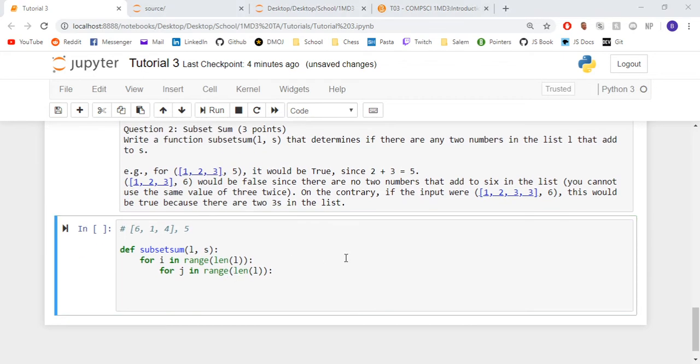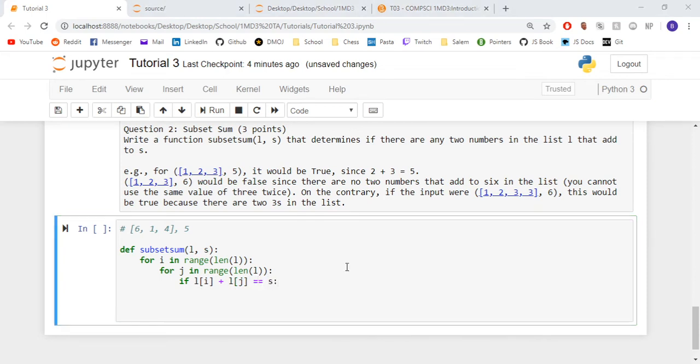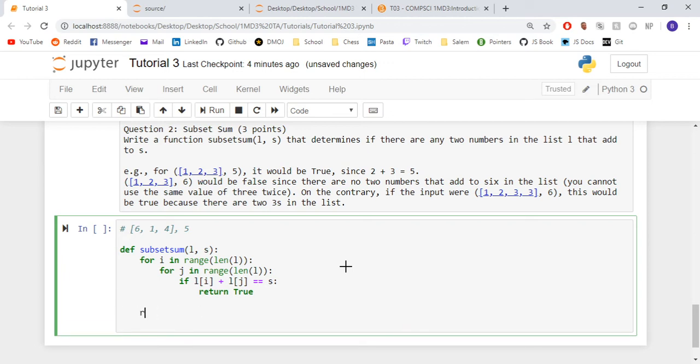But here you're basically just going to say, obviously, if L at I plus L at j equals S, return true. And we're going to have the same thing here, where we're returning false at the end, because we know that if it goes through the whole list in these nested for loops and doesn't return true, that means that it couldn't find any two values that summed up to our target sum, right?